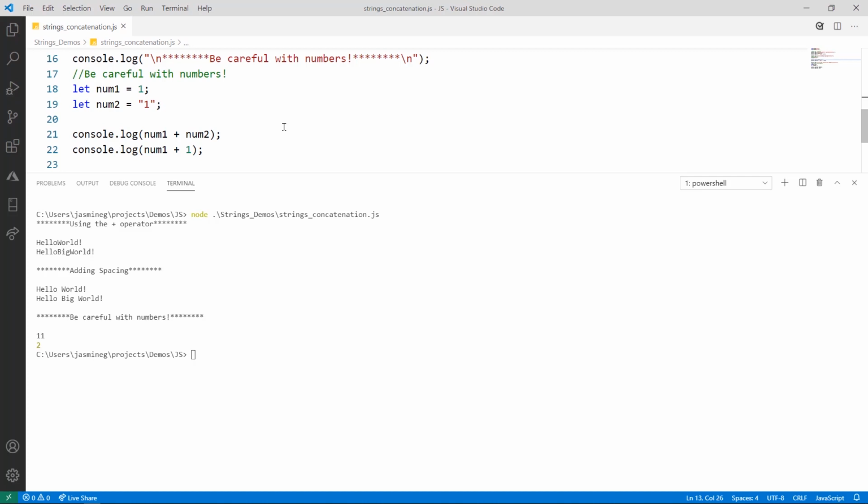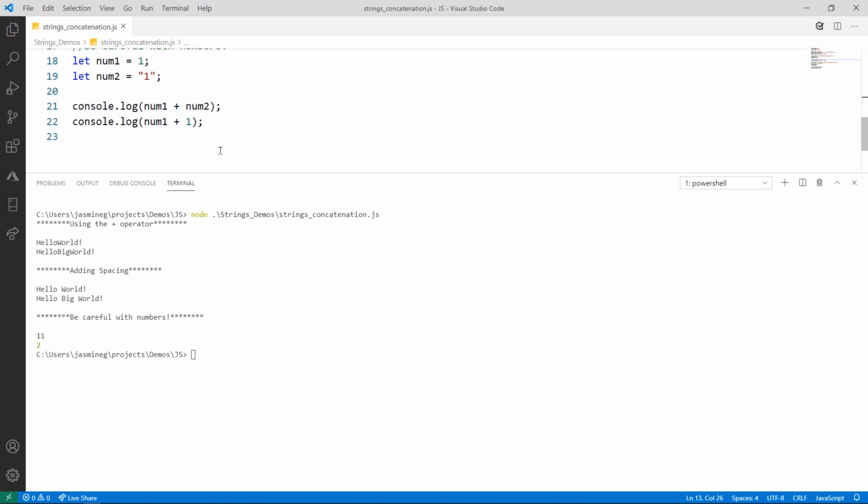And on the second example here, because we are working with two numbers, so num1 is the actual number 1, the integer 1, and then we add the number 1 here, we add them together and it prints the number 2 because this is not a string at all.